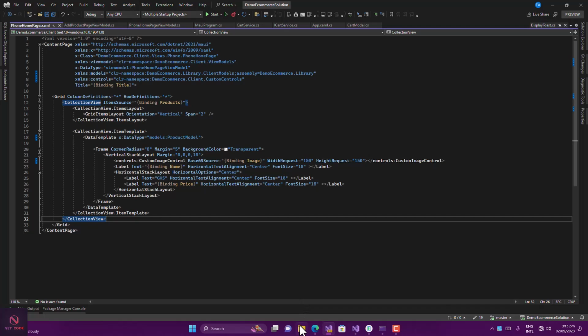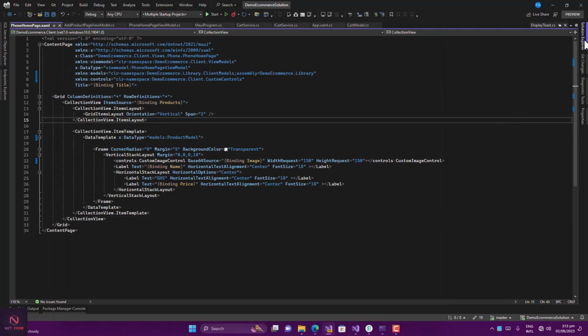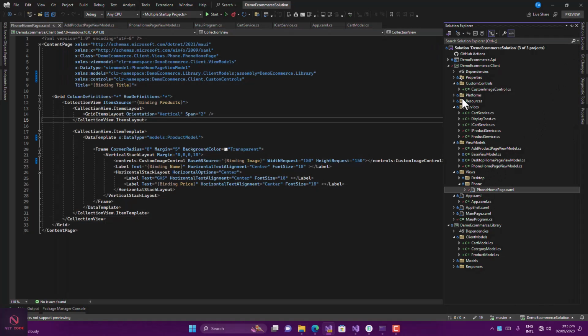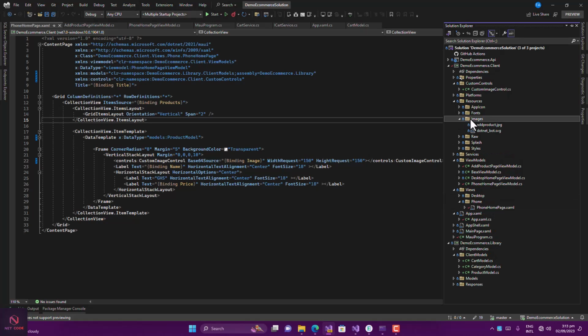Now I have a folder and one file over here, as you can see, add to cart. So I'm going to copy this and go back to the Explorer, and where you have these resources, let's paste it there. So now the image is over here. That's an add to cart image, and that is this one. We can now go ahead and use the button here. Now you're going to use an image button to represent this image here.